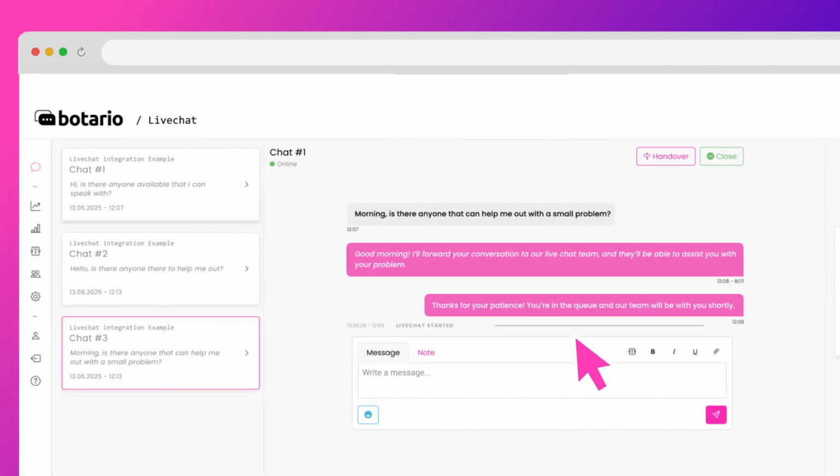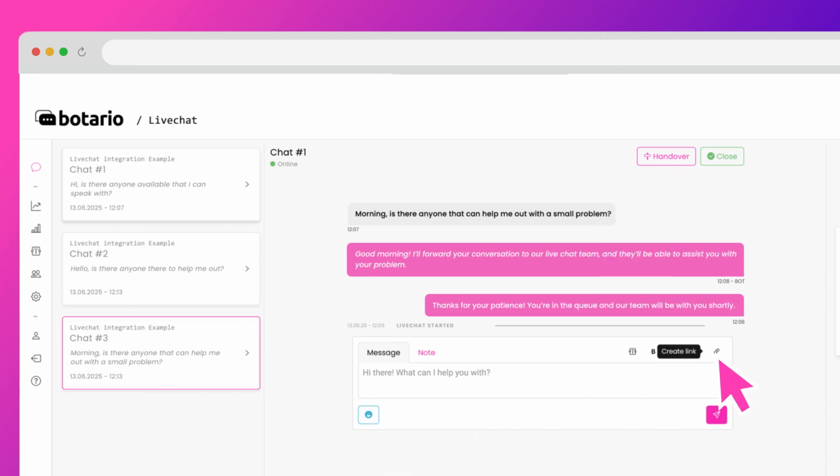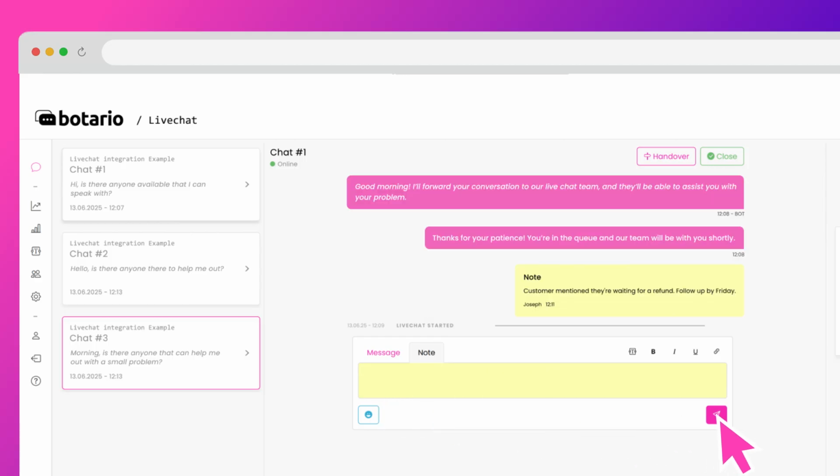You can respond to user messages by typing directly into the input field. To add clarity or personality, format your text, include emojis, or insert helpful links. For even faster replies, use predefined text blocks, perfect for greetings, closings, or common responses. You can also add internal notes that are visible only to your team, ideal for sharing context or next steps without the customer seeing the message.